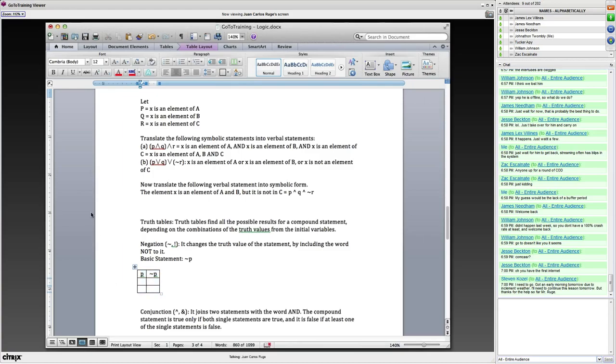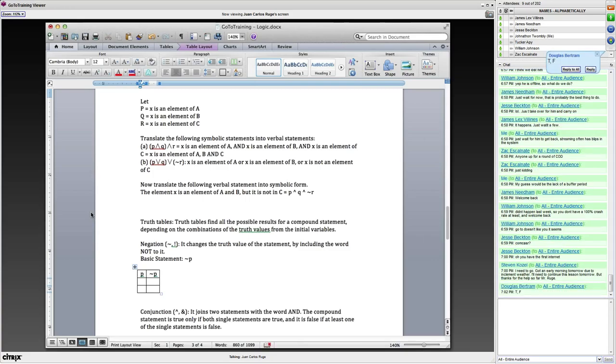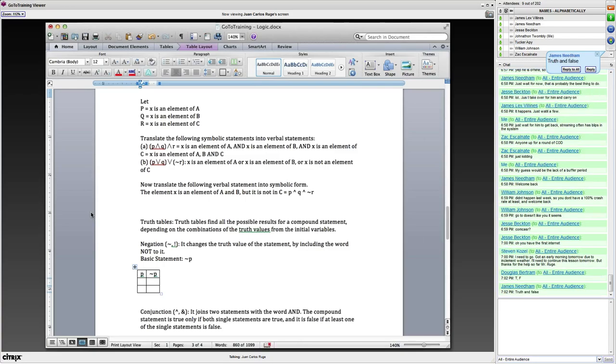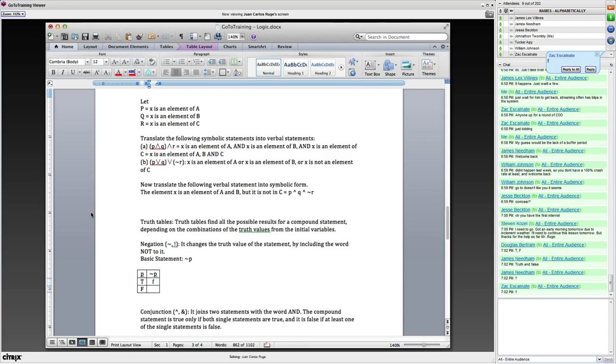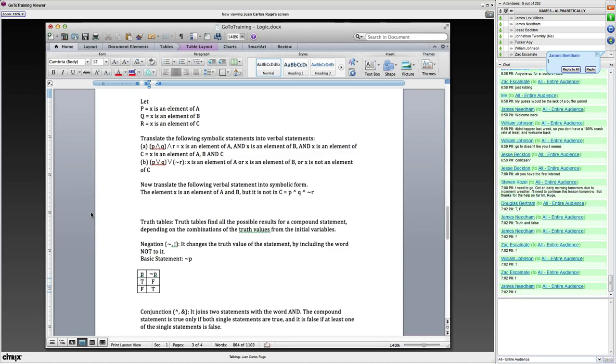What are the possible truth values that a variable can have? True and false, perfect. So the first thing we have to say is P could be true and P could be false. Now, the result here is the negation. What is the negation of the true? It is false. What is the negation of the false? True, yes. That's the basic truth table for negation.